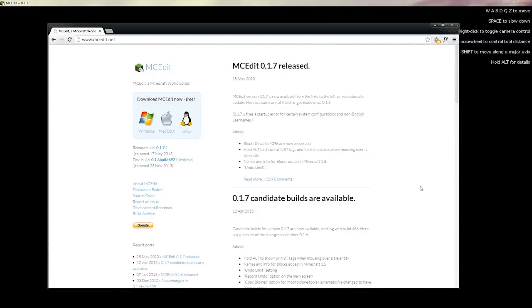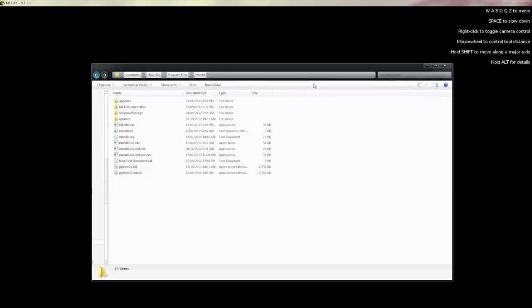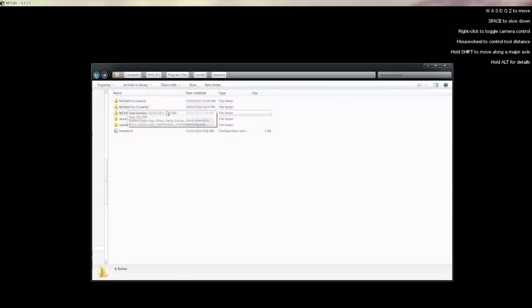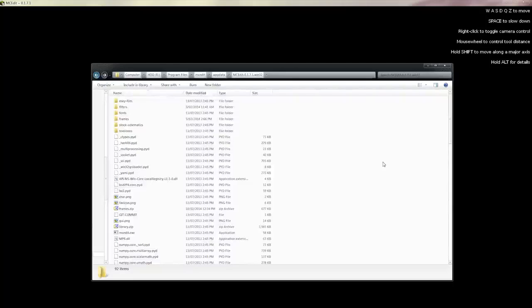Alrighty, so first off, you're going to want mcedit, so head over to mcedit.net if you do not have it, and download it for your appropriate operating system. Alrighty, now you have it. This is mcedit. Now let's not look at mcedit, let's look at the files where mcedit is kept. You're going to want to find where you installed it and go into there. Now, inside of app data, and then the latest version, go in there. Now you're going to want to make a new folder called frames.